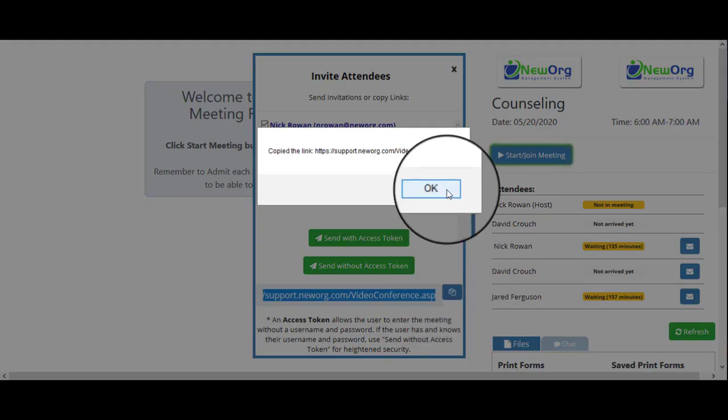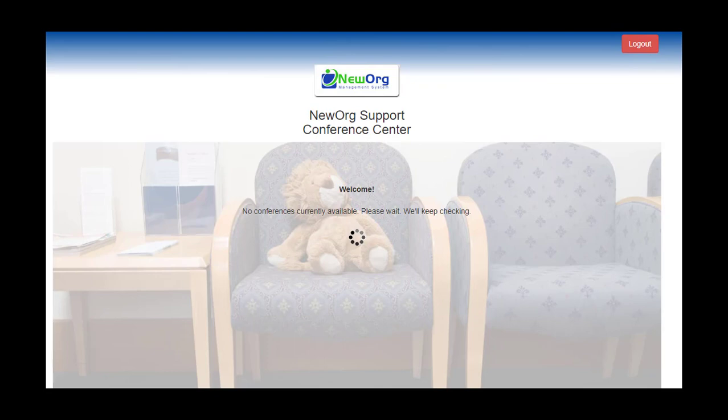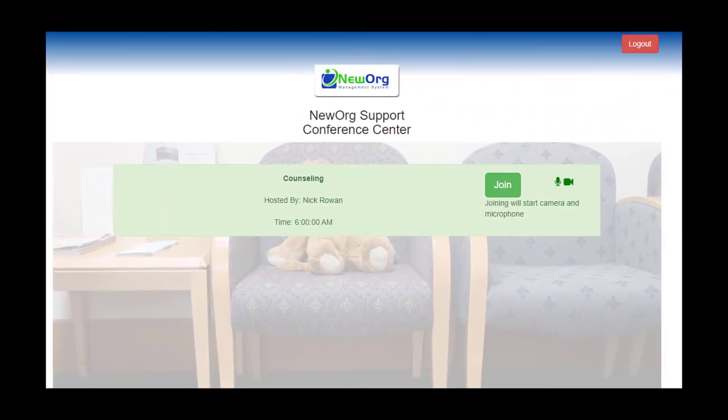and paste where needed. When the contact attendee either clicks directly into the meeting, or, in the case of logging in, they will be brought to a waiting room if the meeting has not yet begun. Once the meeting has begun, they can click on the Join button when the conference information displays on their screen.